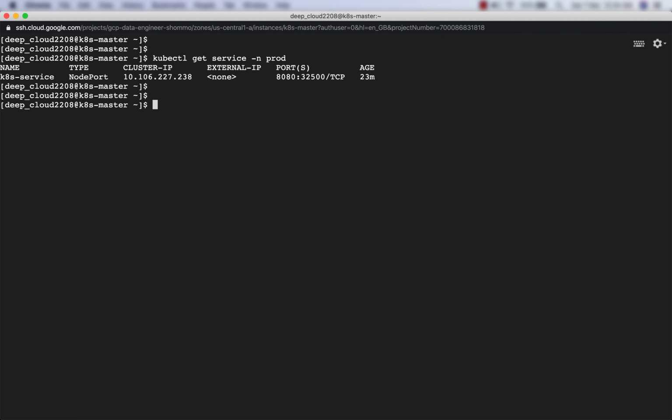This is our current setup. kubectl get service in the namespace prod. We have this service which we had created earlier, and the type is node port. We used the external IP last time, and using the external IP and port number 32500, we were able to connect to the application from the outside world.